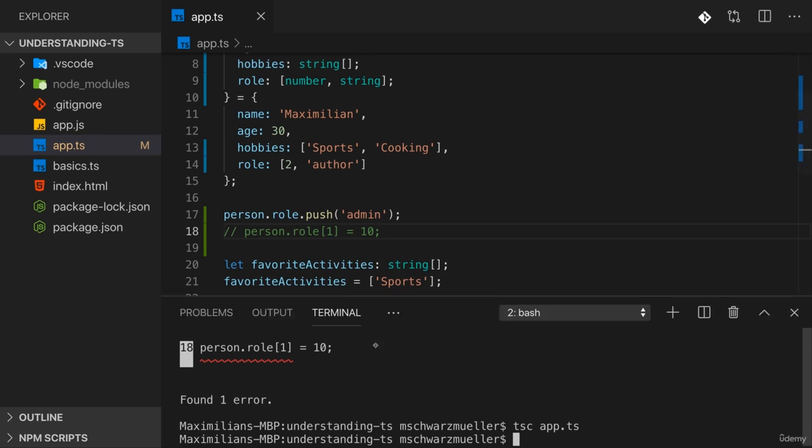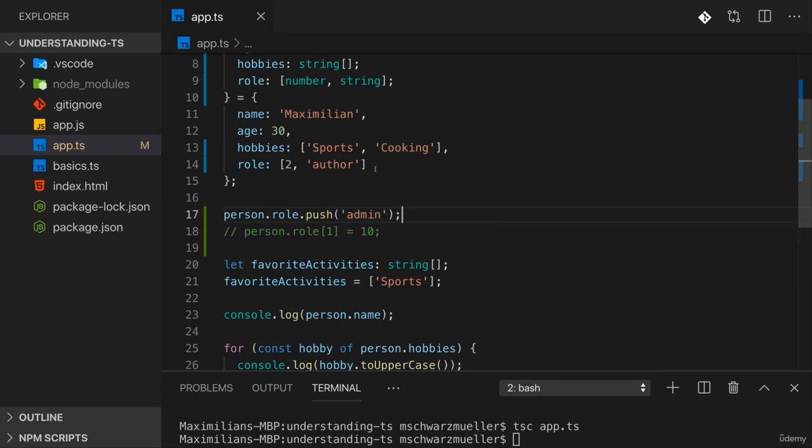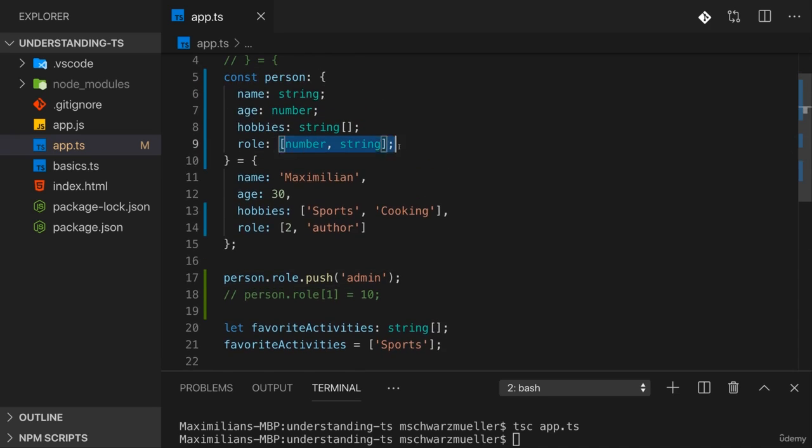That's a bit strange, because why does pushing work here? Because we're also saying that role should have exactly 2 elements. So why can we push admin onto the role array here? Push actually is an exception, which is allowed in tuples. So unfortunately, TypeScript can't catch this error, but at least it ensures that we're not assigning a wrong value here.